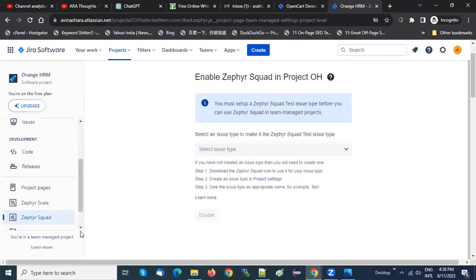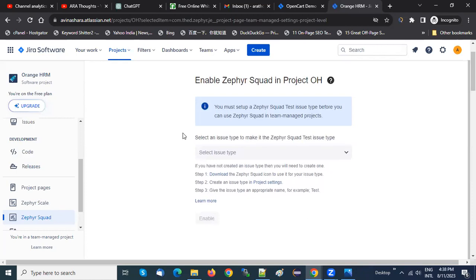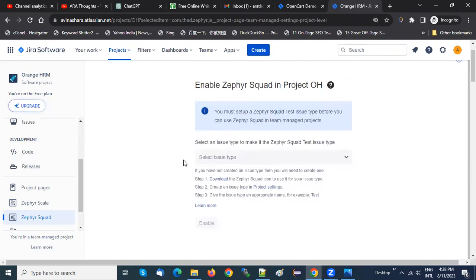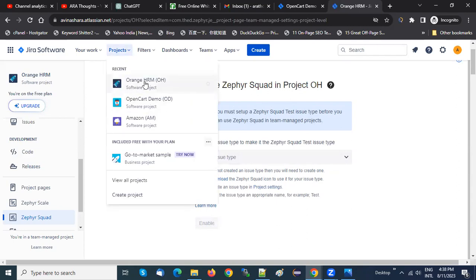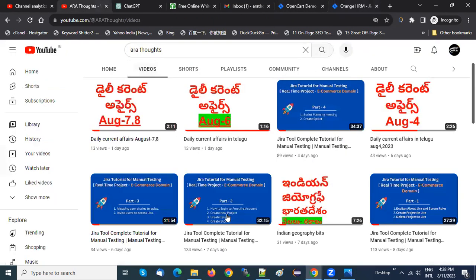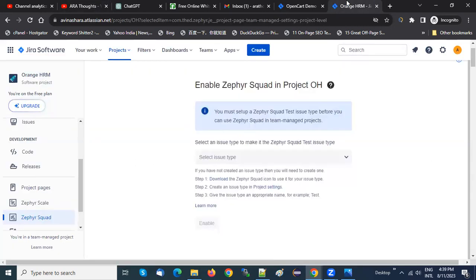In real time, you won't get epic also, because epic is the responsibility of the product owner, guys. Whenever you install the Zephyr plugin, you will get this page, guys. You click on Zephyr Squared, you will get this page. Come here and see, enable Zephyr Squared in project OH. Project OH means the Orange HRM project. This is the ID, guys. Whenever you create the project, you will get that ID, guys. If you don't know how to create a project, please go to the second part video, part 2. You will get clear about how to create a project, delete a project, and manage a project.